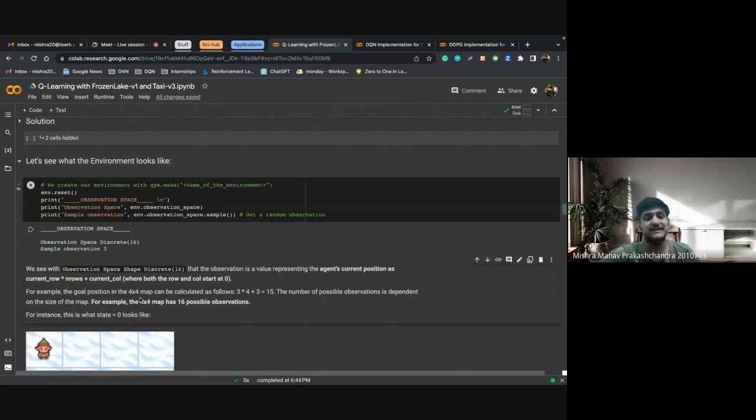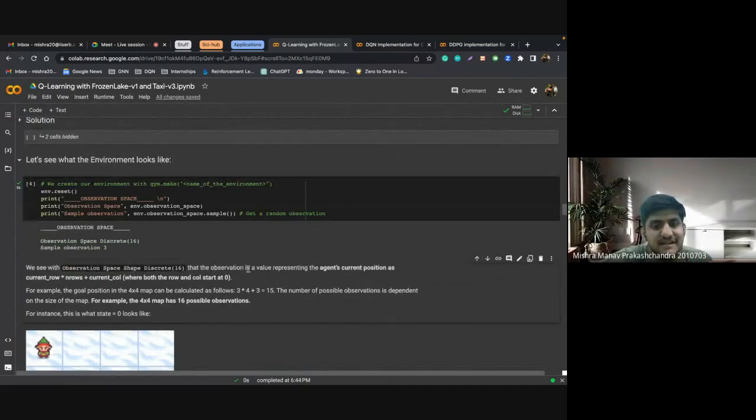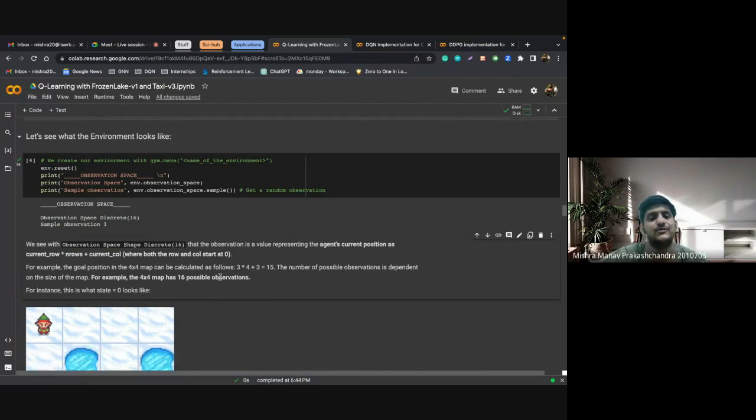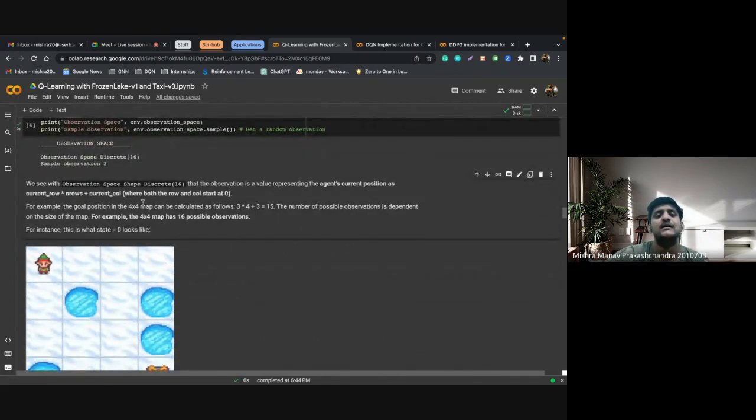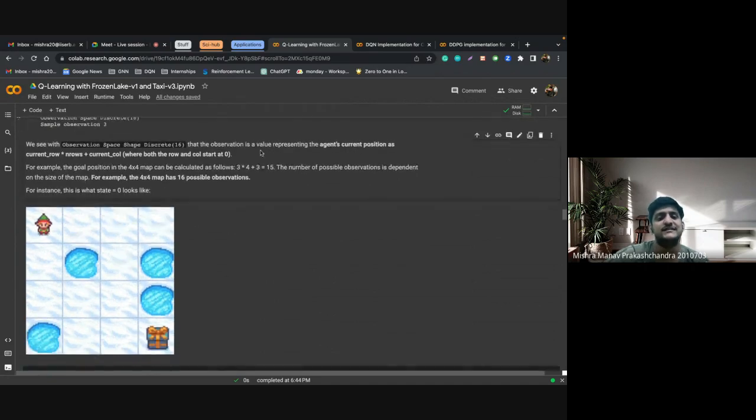Why? The observation is a value representing the agent's current position as current row times the number of rows plus the current column, where the row and the column start at zero. For example, in this 4 by 4 map, the goal position can be calculated as 3 times 4 plus 3. It's like this: 0 to 3, 4 to 7, 8 to 11, and 12 to 15. So I'm giving each position a number.